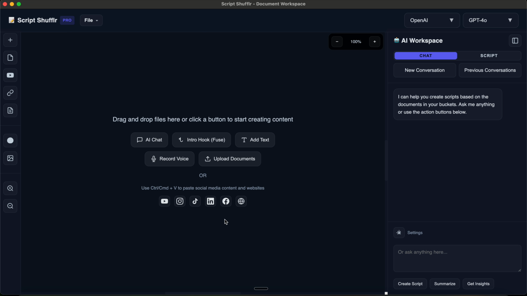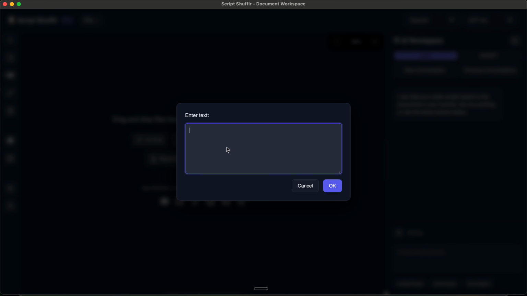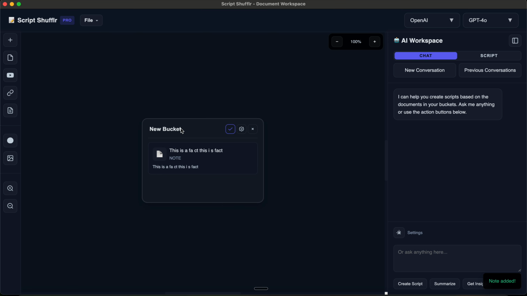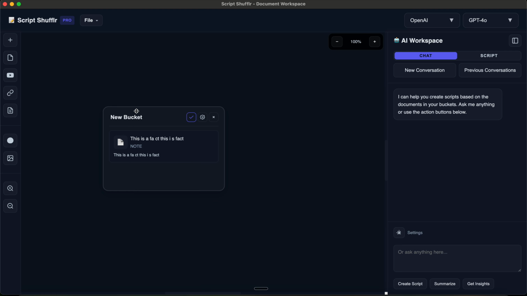LinkedIn, YouTube, anything that you can think of, you can add multiple things in. And you can even add text. So this is a fact, this is a fact. So you can add different information and it'll add it to a bucket. And these buckets are going to basically be what the AI will reference when it's writing the script. So you can turn these buckets on and off and add different items into these buckets just by dragging and dropping in there.